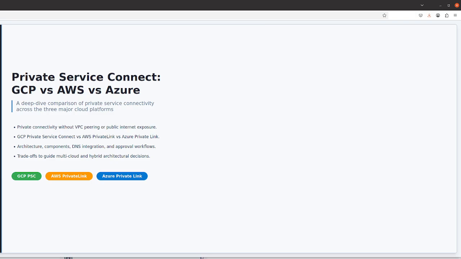On GCP it's called Private Service Connect. On AWS it's called Private Link. On Azure it's called Private Link. Despite the similar branding on AWS and Azure, these three implementations have meaningful architectural differences in how they establish connectivity, what constructs they expose, and what scenarios they support.